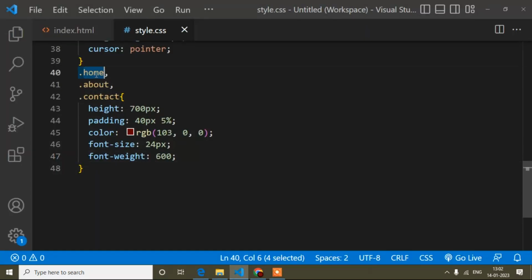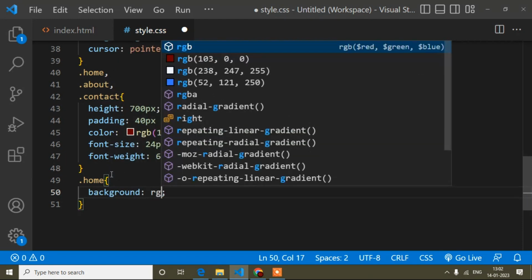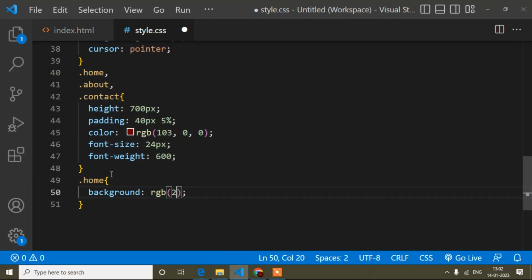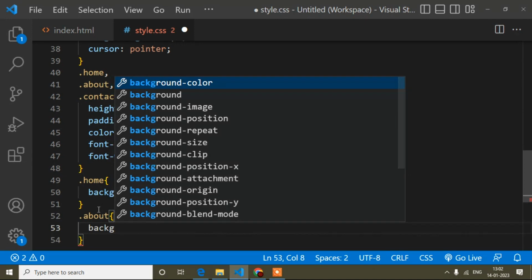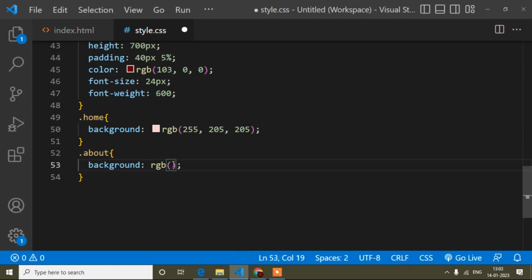So another thing I will do, some different color I will add for those sections. So for home, here I will add the background color. So background and RGB color code. So 255, 205, comma and 205. After that, about, here I will also write the background color, and here I will write RGB 194 for the red, 255 for green, and 209 for blue.